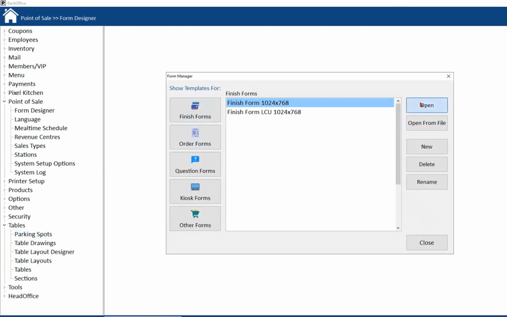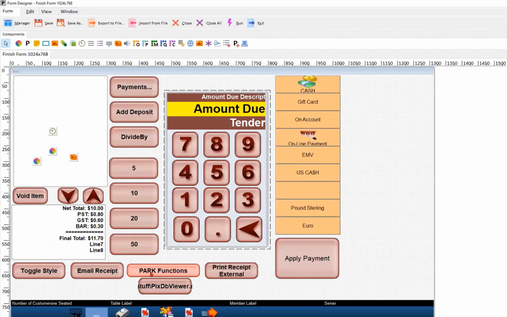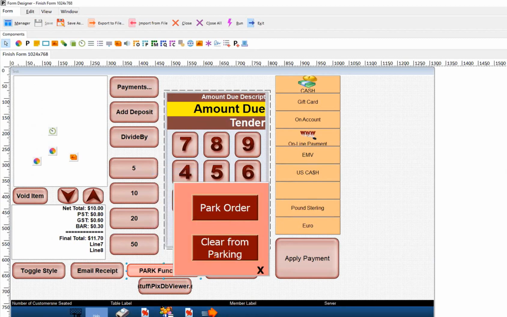Next, from Point of Sales, click on Form Designer. There's a new button you can add onto your finished form called Park Functions. This will add the ability to park an order or clear the order from parking. You can only park an order once it has been paid for.